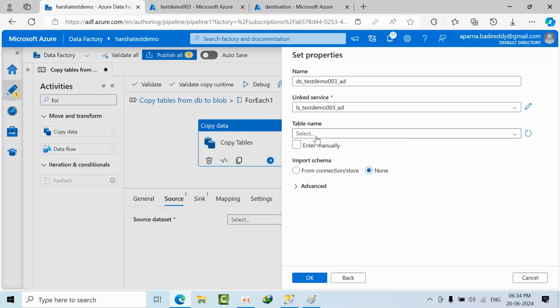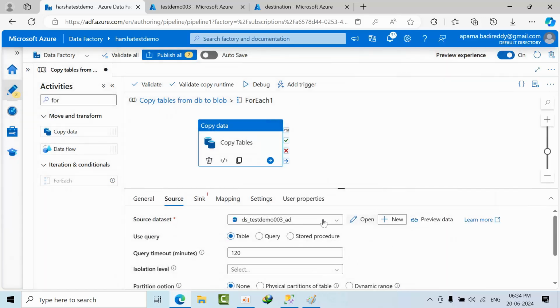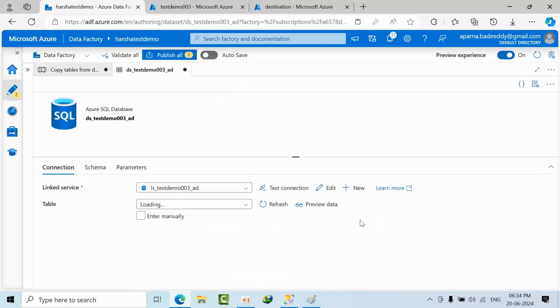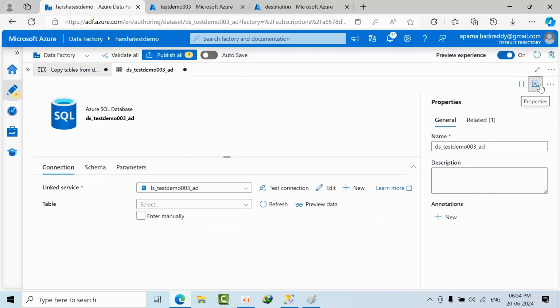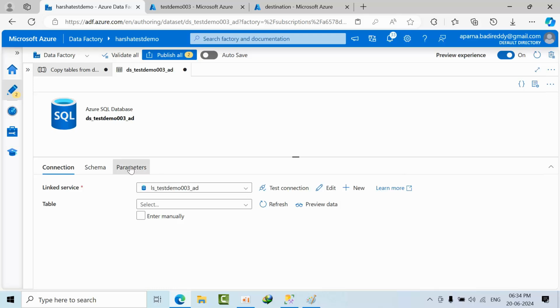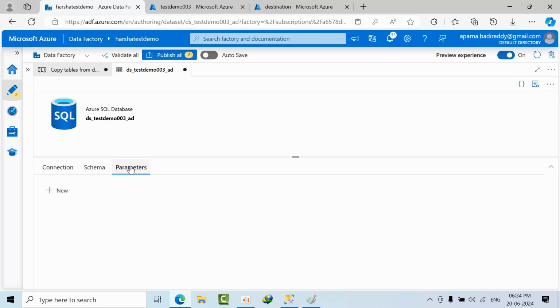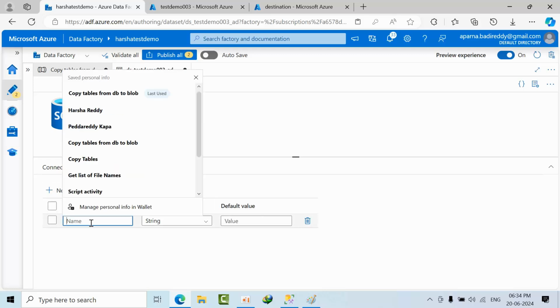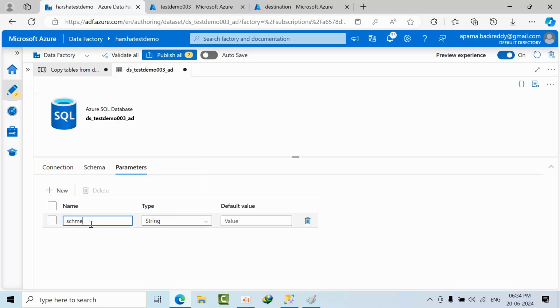Since we have multiple databases and multiple tables, I'm not selecting this option. I'm just selecting none. Click OK. Now we got this. Open this source dataset. Here I need two parameters. What are they? For the source, the schema name and the table name. So I have taken two parameters: schema and table name.